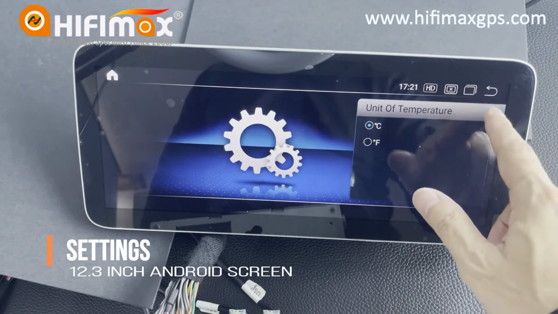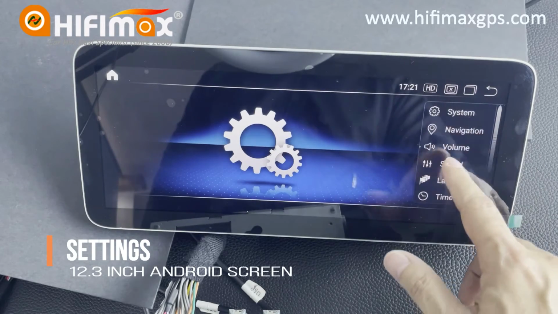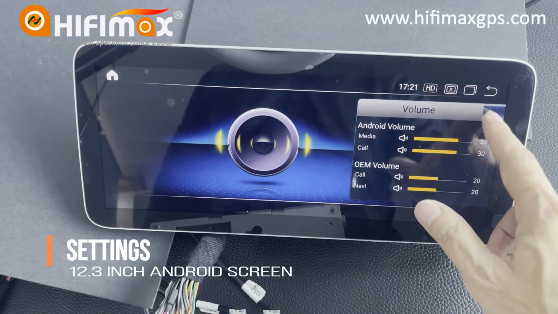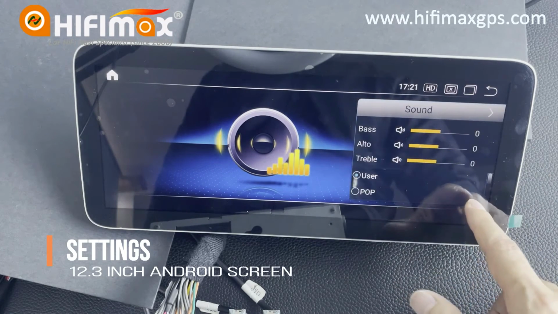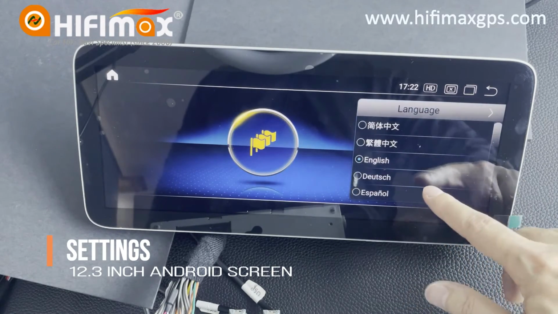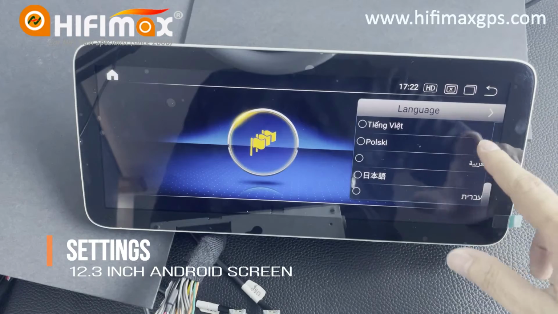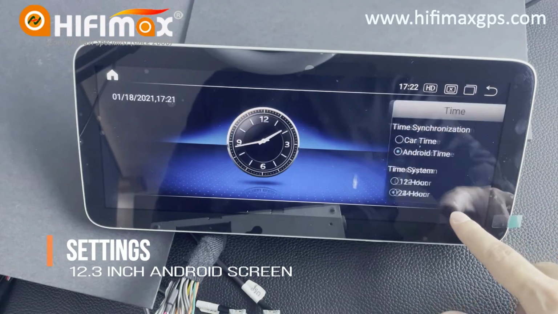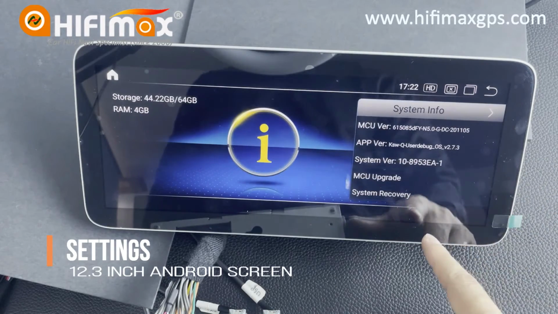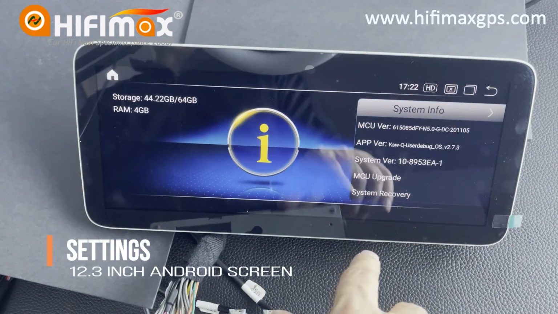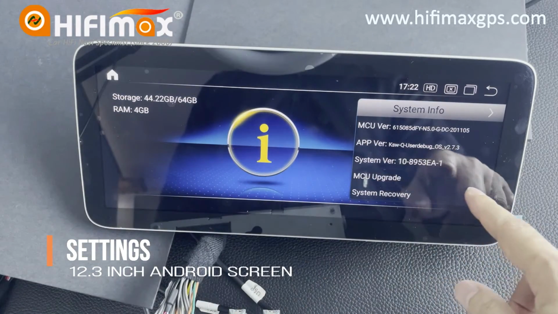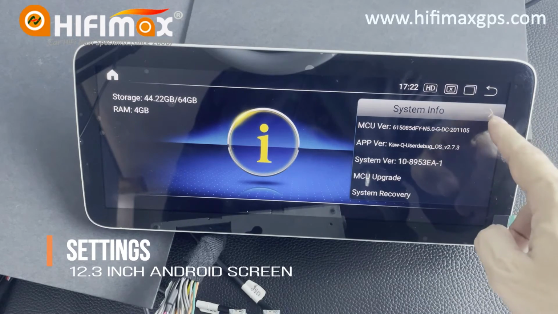Temperature here. Navigation. Volume. Language. There are a lot of languages here. Time. System. This model is 4G RAM and 64G ROM here.